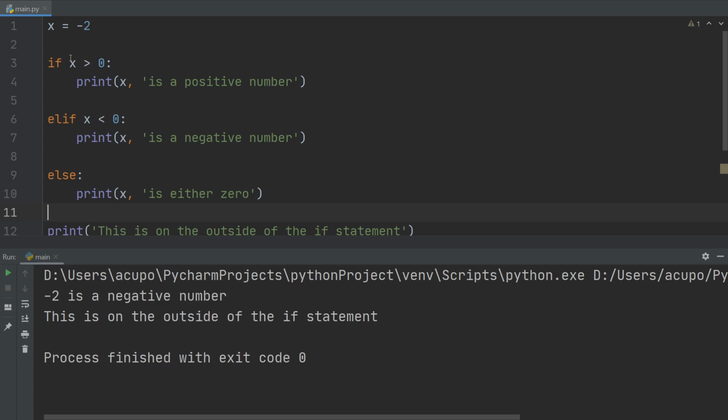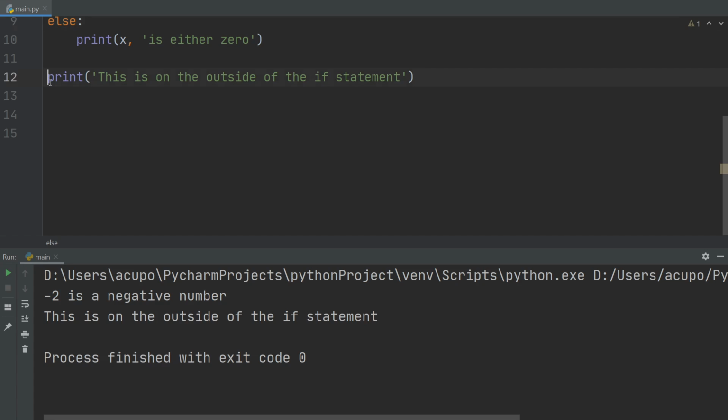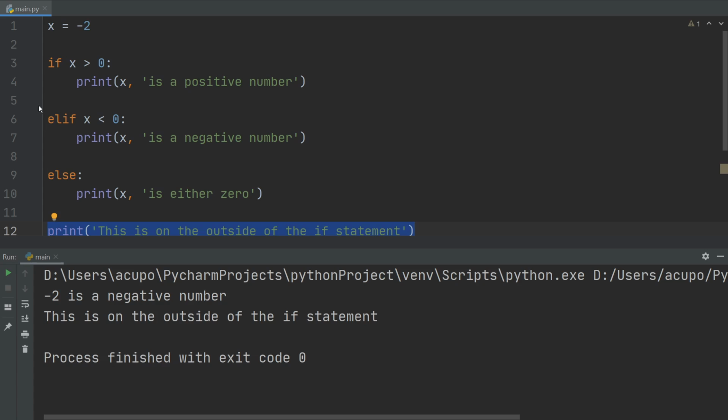So what happened was it checks if the if statement, the original one, is true, and it's not. So the computer then checks, all right, is this statement true? It sees that it is. So it prints out this value, ignores the else statement, and then it goes right back to whatever's on the outside of that sequence of statements.